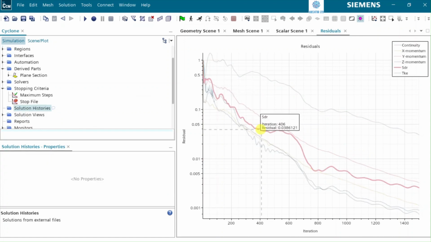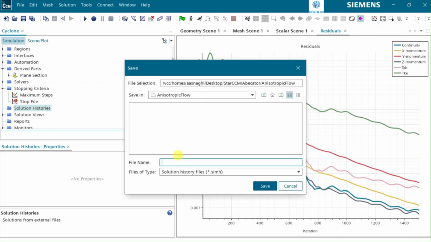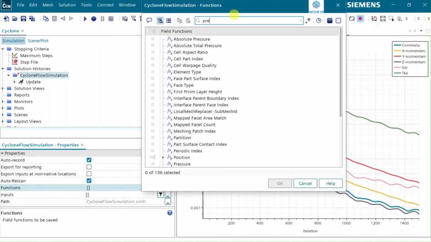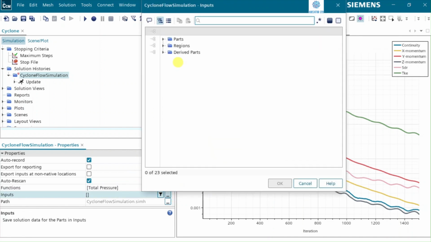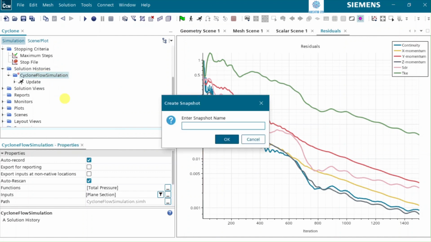At this point, we need to save the steady result so it can be compared later with the final unsteady solution. Under Solution Histories, create a new history file named Cyclone Flow Solution. Set the function to total pressure in the lab reference frame. Remove the default region entries so that the input becomes the plane section instead. Then create a snapshot and name it steady. This gives us a saved reference state from the steady run for later comparison.